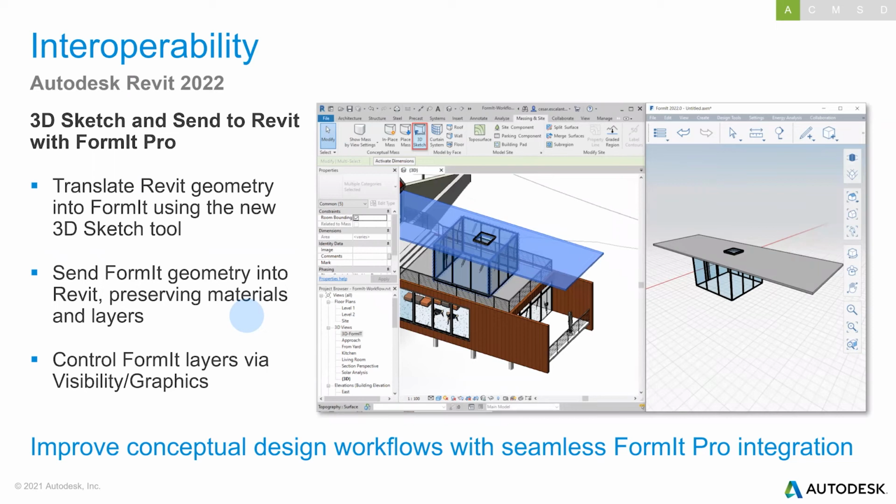Now, on the Autodesk side, I think most people will probably be at least aware of Autodesk's Formit Pro tool. It typically comes as part of the AEC collection, and it is Autodesk's equivalent of a sketching design tool. Now, in the past, there has been some limited interoperability between Revit and Formit. In 2022, for both Revit and Formit, there is now somewhat of a round trip process.